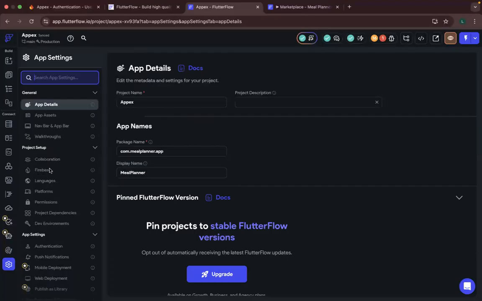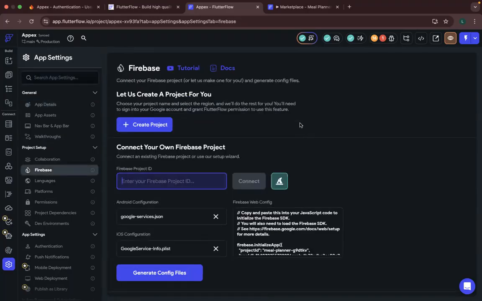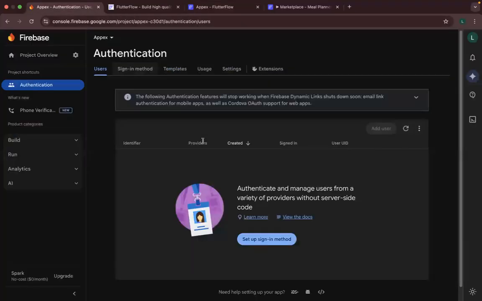Locate Firebase. We have it here. When you click on Firebase, it takes you to the next page. On this page, you get a chance to watch a tutorial or read documentation, depending on what you want. Now it says let us create a project for you. If you don't have a project in Firebase, then you go ahead to create a project.